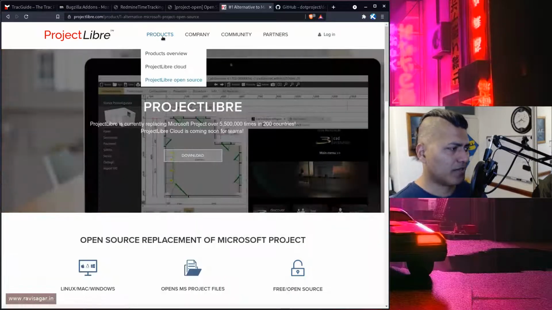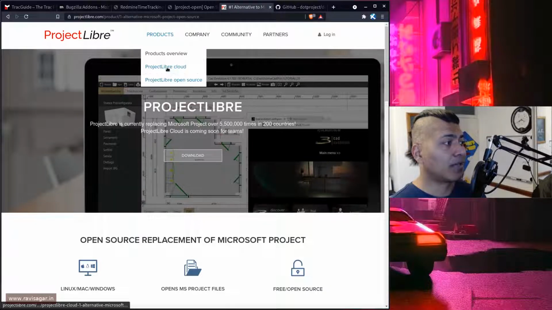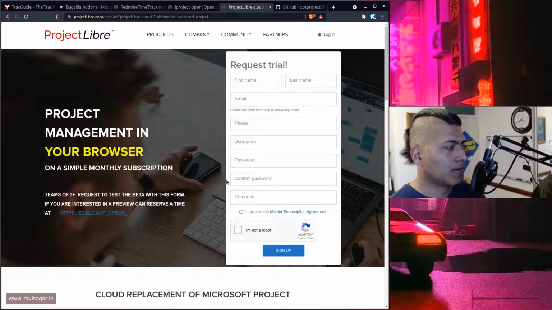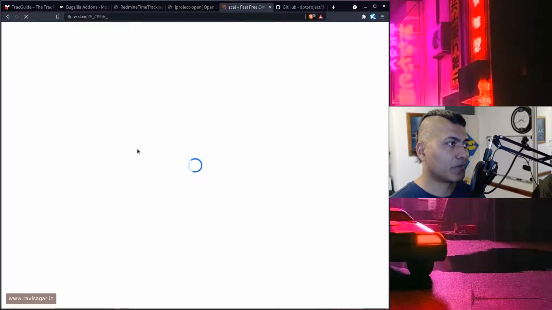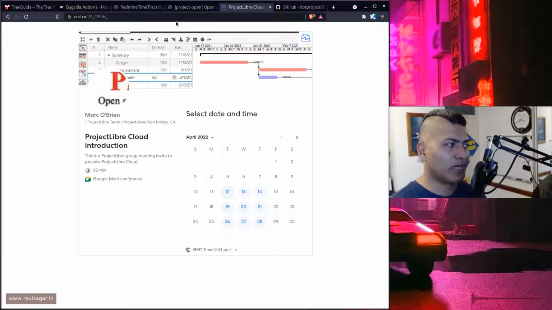So it says here Project Libre Cloud. Maybe they have a cloud version. So maybe I'll give it a try. This is something that I will definitely try, and I will probably give you my feedback.